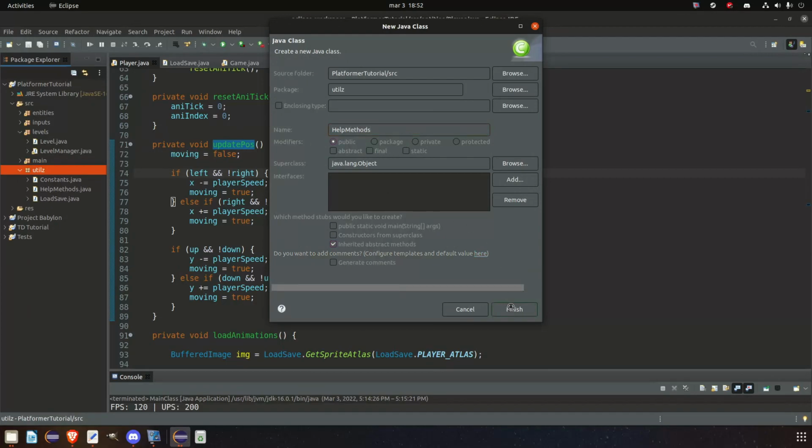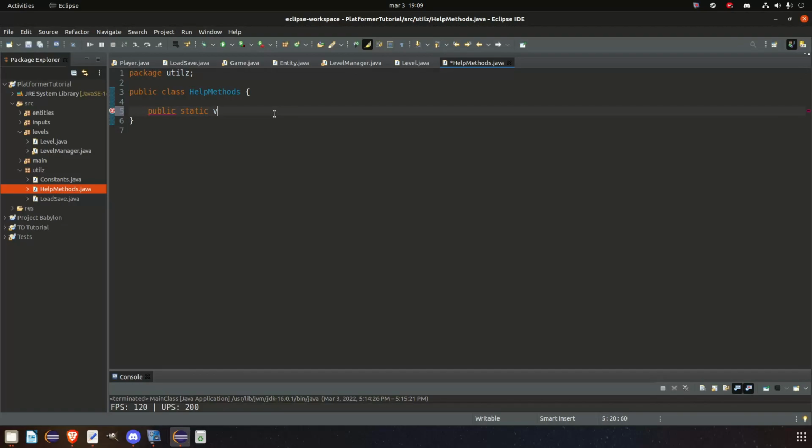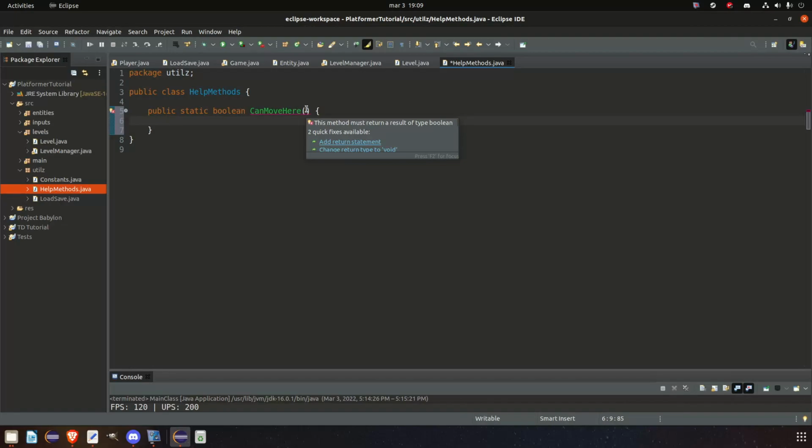And this class will have a few static methods that take in some data and then return some value. But these methods can be used for more than just the player, and that's why we're going to add it here. And the first method will be the public static boolean CanMoveHere, and it's going to check for the position and if that position overlaps any type of tiles.